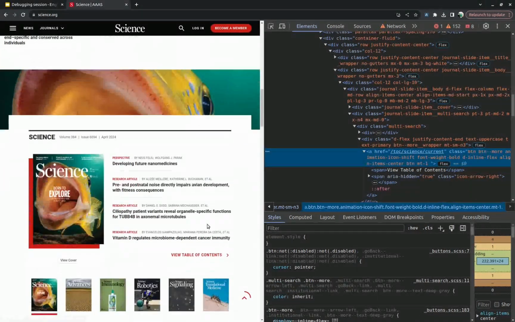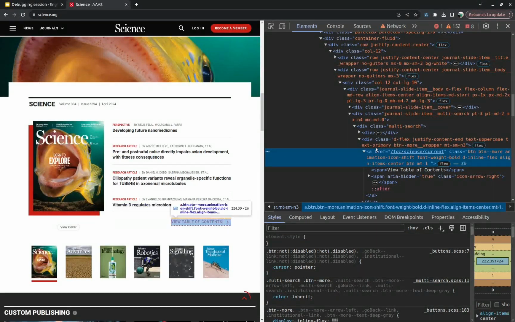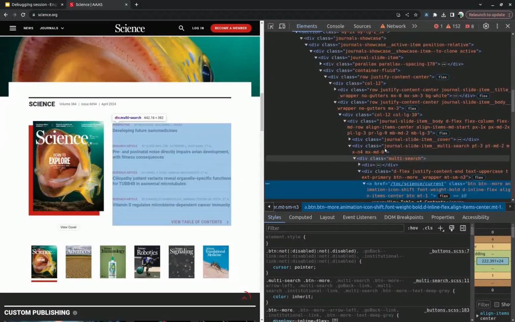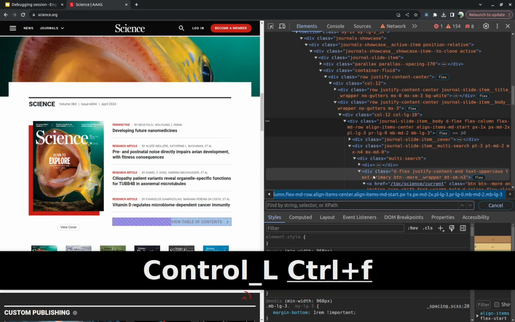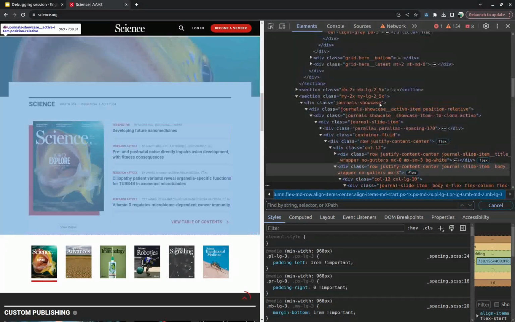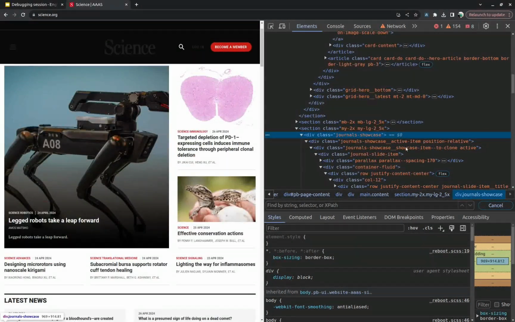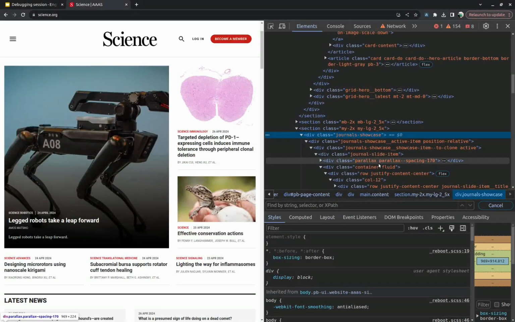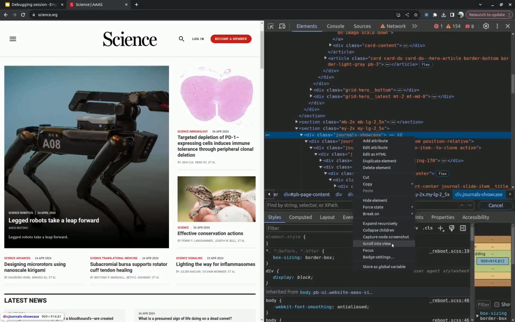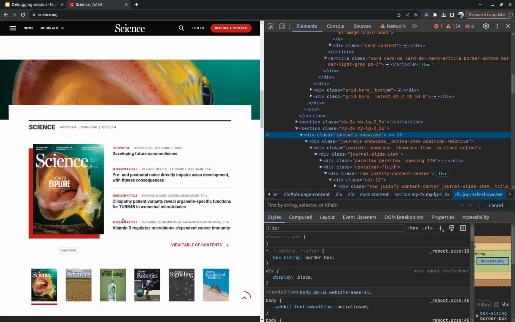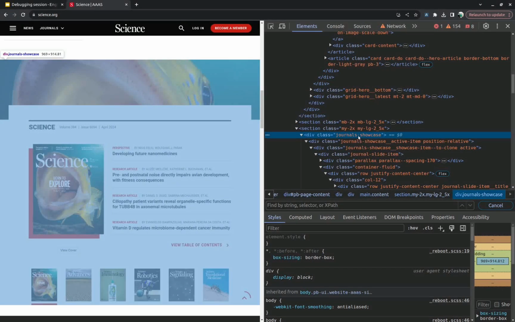Okay, another thing that we can use, let's say that I am searching for an element on the page. Let's say that we are looking for this element, which is the journal showcase. And I am navigating through this panel, but I can't see it on the page here. So how can I scroll to that element without the need to scroll all of the page to it? We can right click and then click on Scroll into view. This will move the view to that element, allowing us to view it instantly.